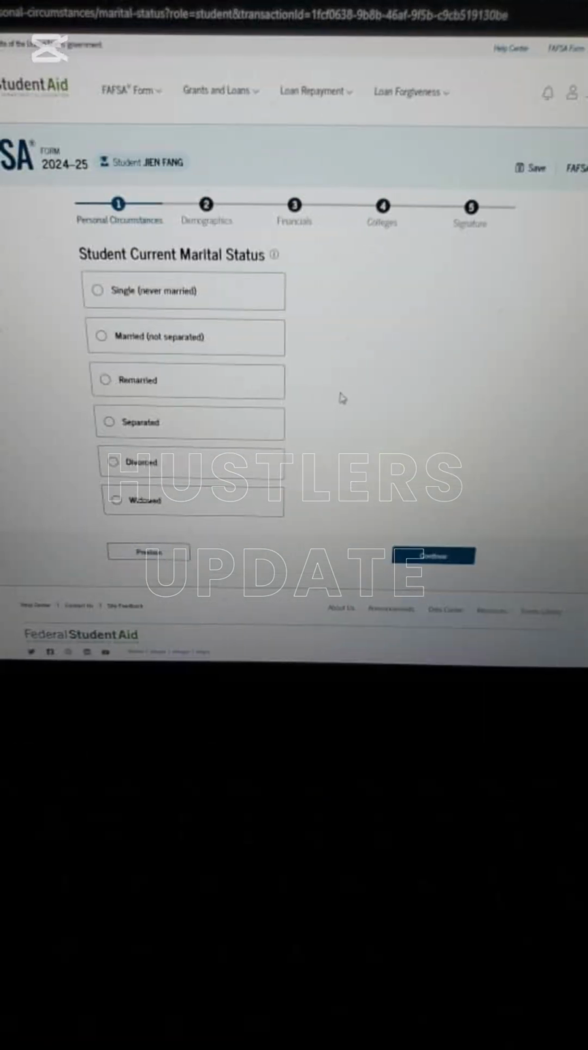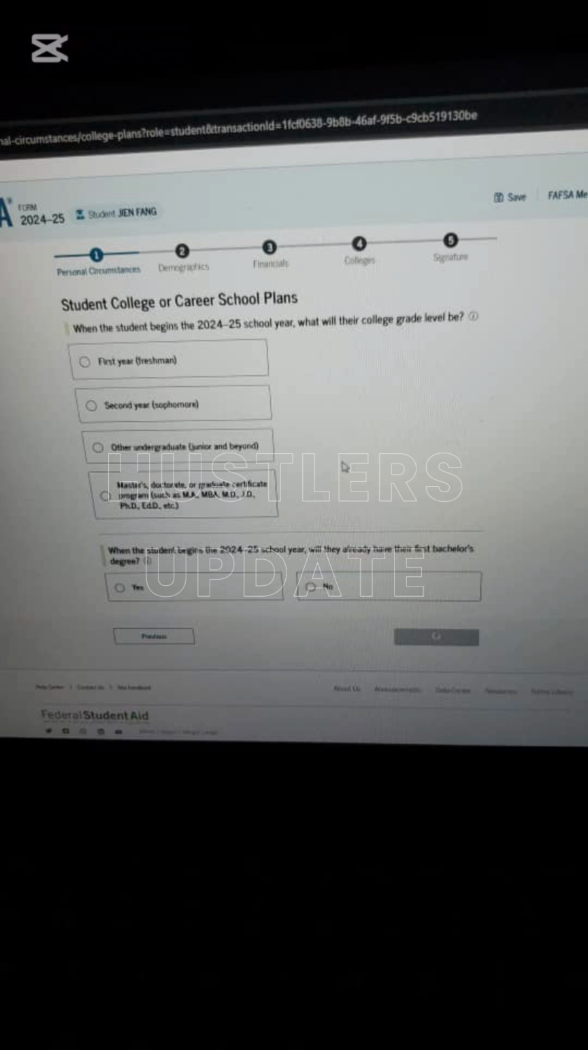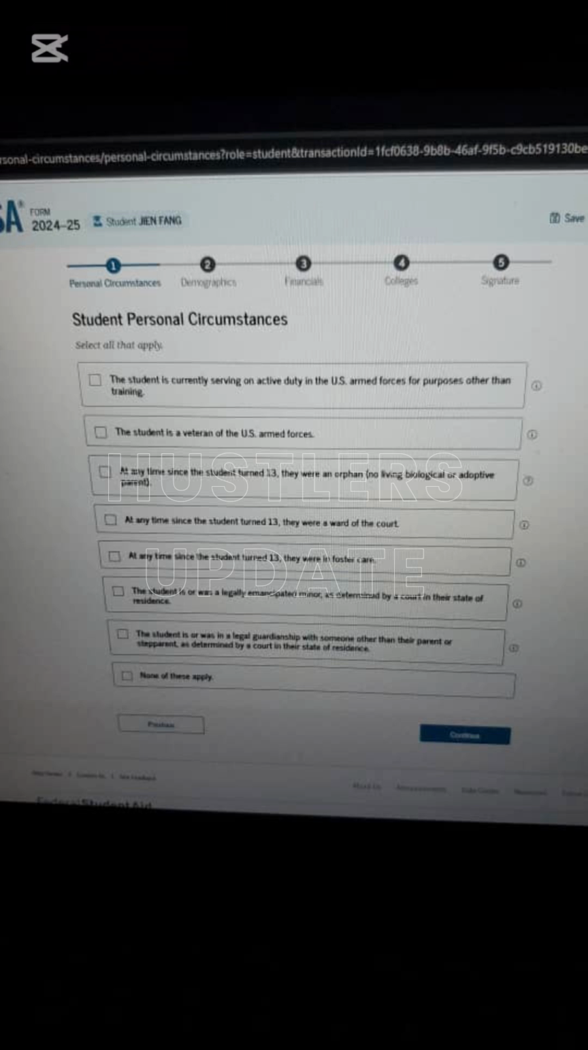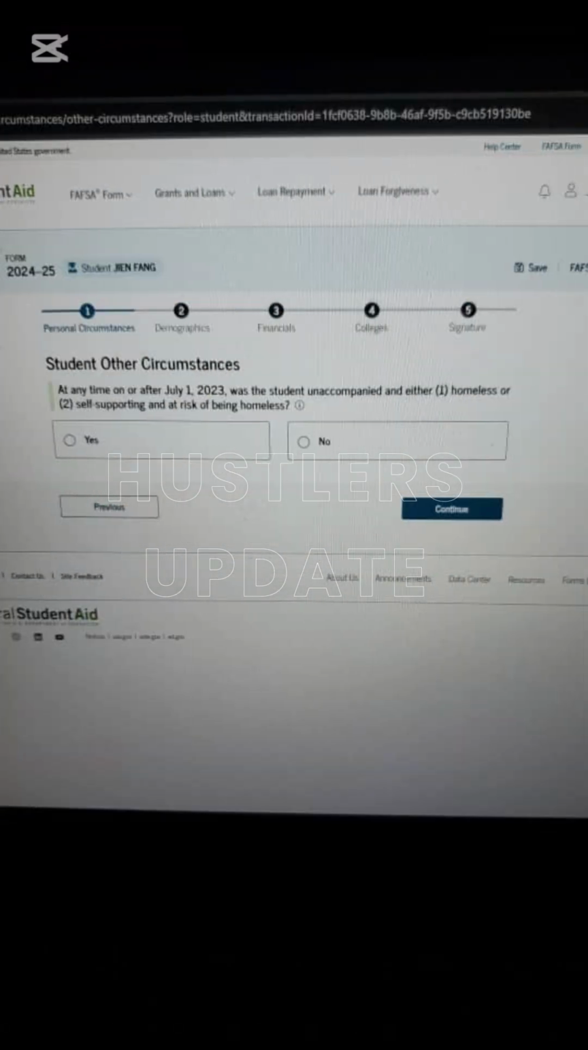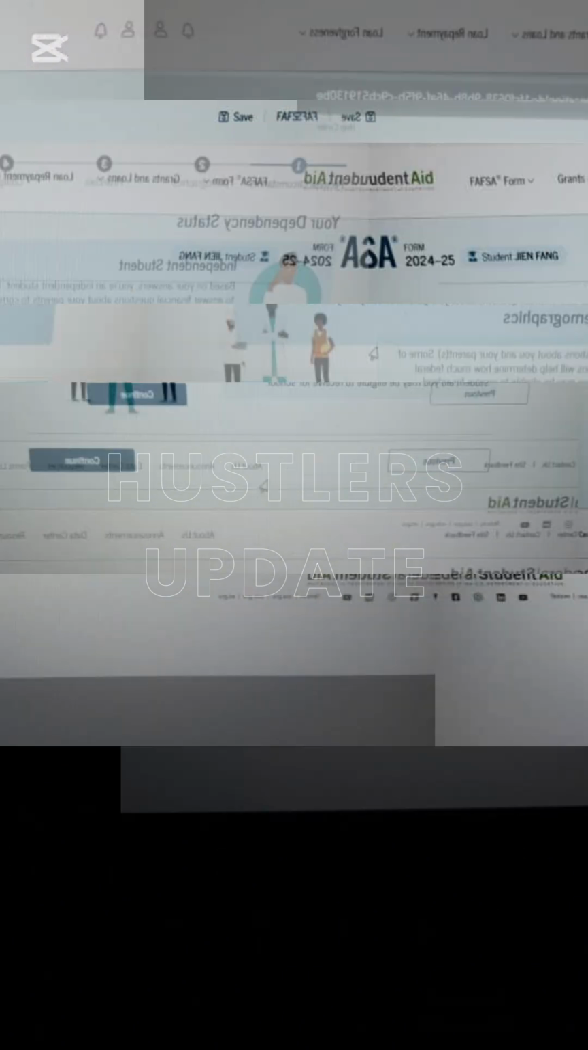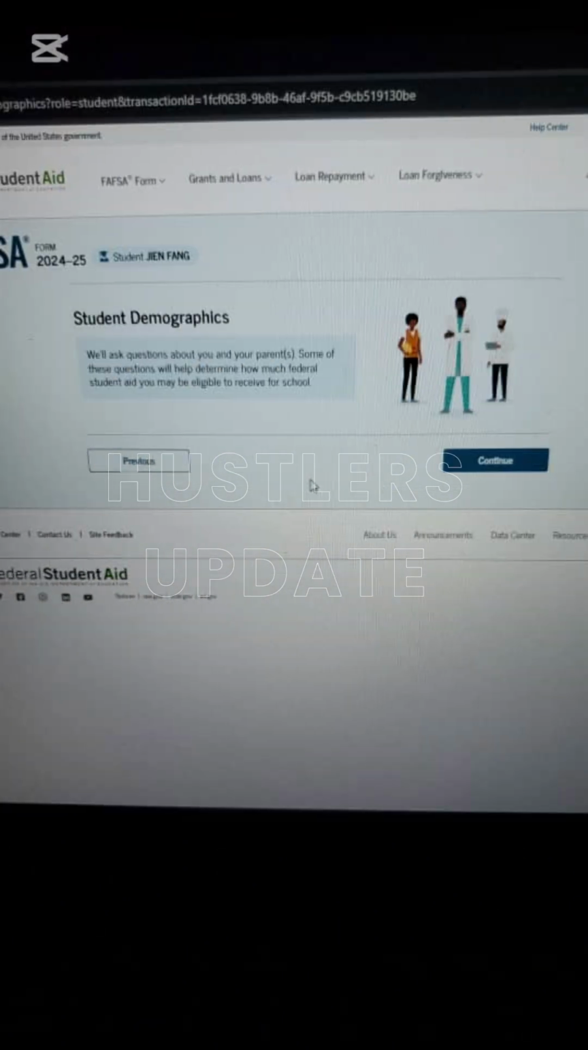Alright, on this page, you select single and continue. So on this page for question 1, you choose first year, and for the second one, you choose no. On this page, you choose none of this apply. Now on this page, you choose yes and continue. So you will save this and then you click continue. So you click continue again.